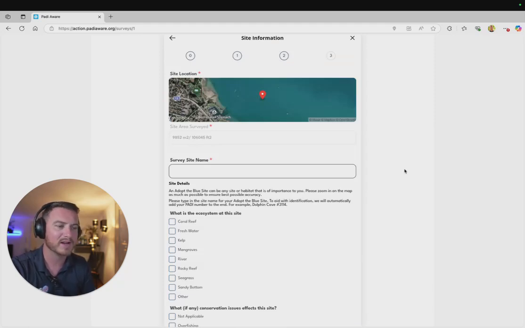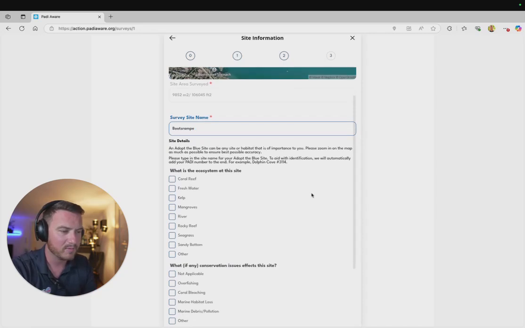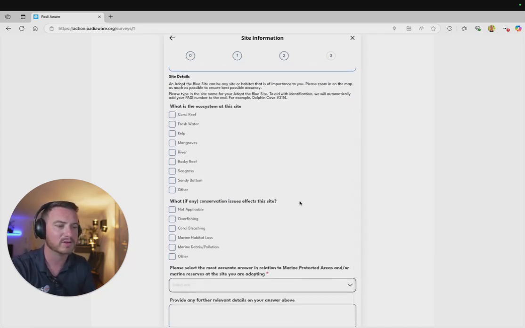Once we've done that, next up we have to enter the name. I'm just going to type in here Bootsrampe, which is the name for this dive site, and move on to the survey field for this dive site. As this is a freshwater lake, I'm going to add freshwater, but you can choose any environment that works best for your dive site.